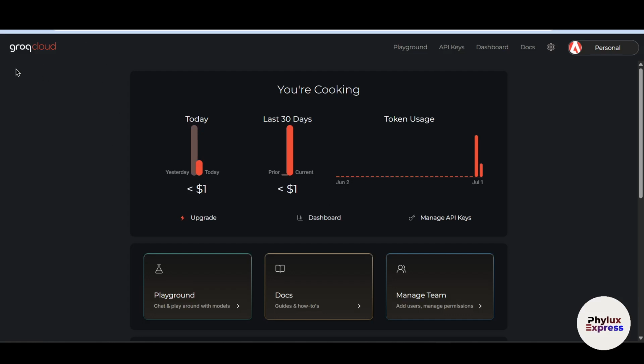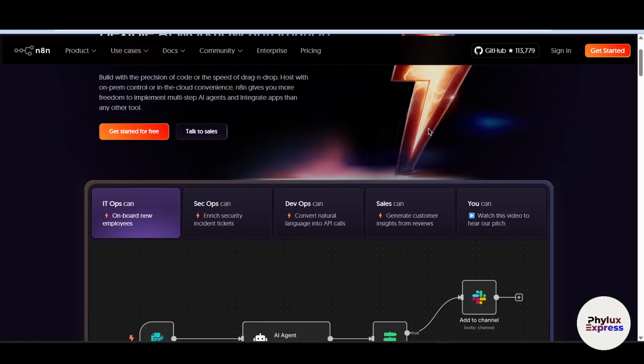How to connect Groq Cloud AI, a free large language model, with n8n, step by step.